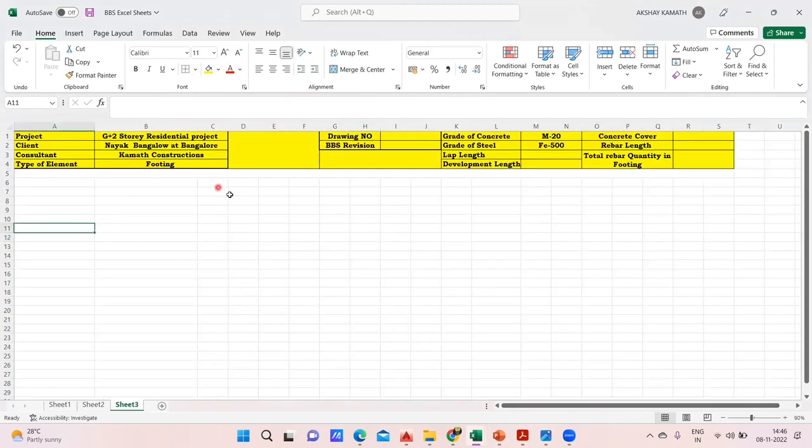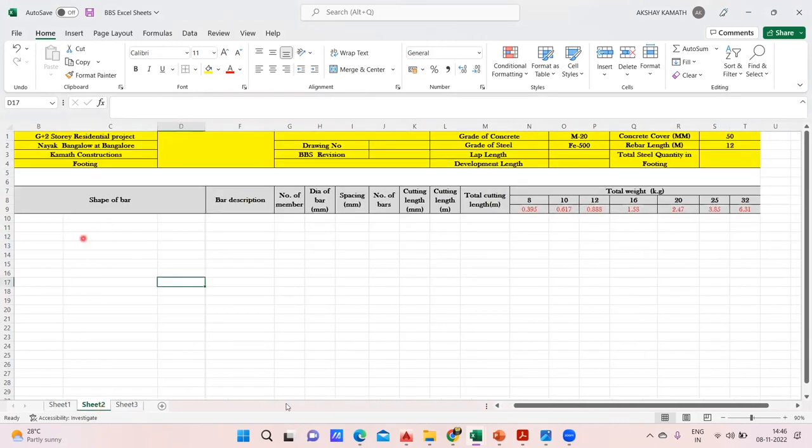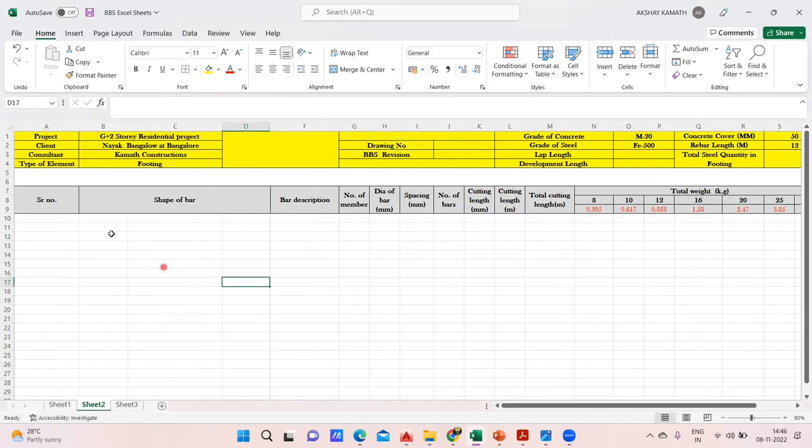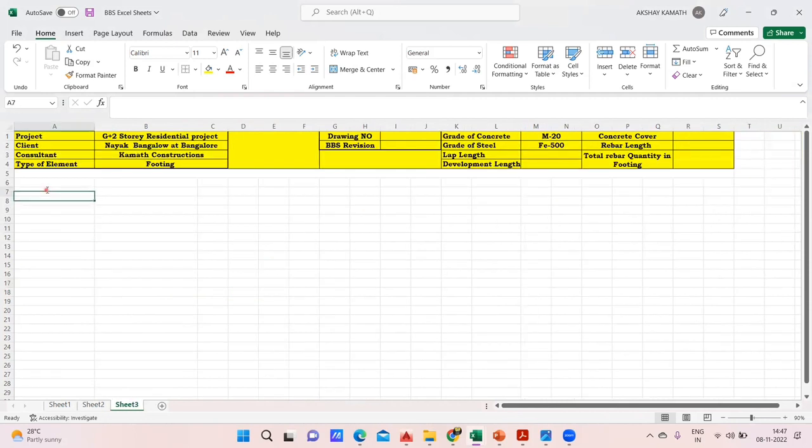Okay. So once this is done, next what you're supposed to do? Next I need to do this one, that is serial number, shape of bar, bar description and all. So we'll write it. Since you have to write it, I'll also write it. Okay. Write serial number. So SL number, SL. Okay. Serial number.